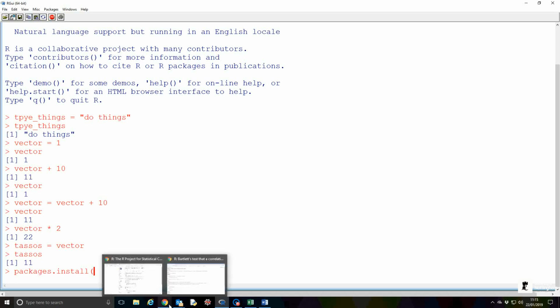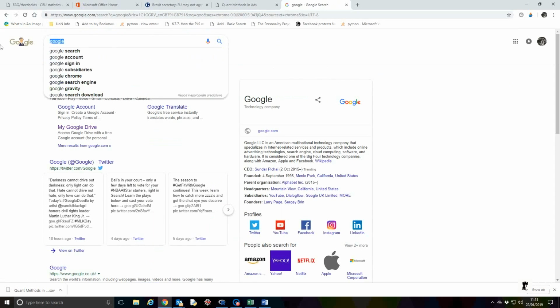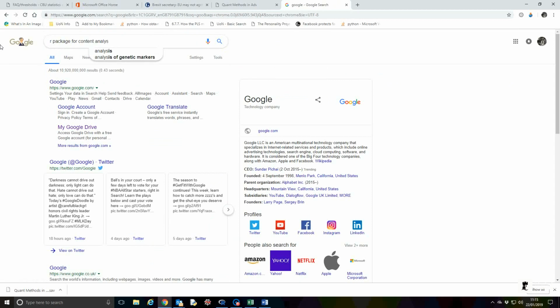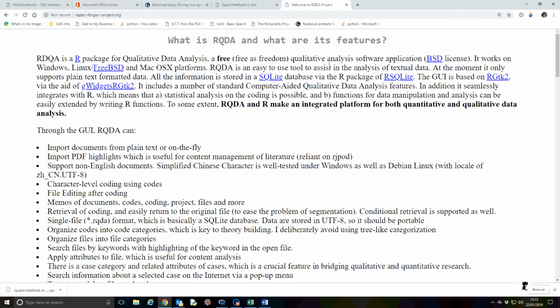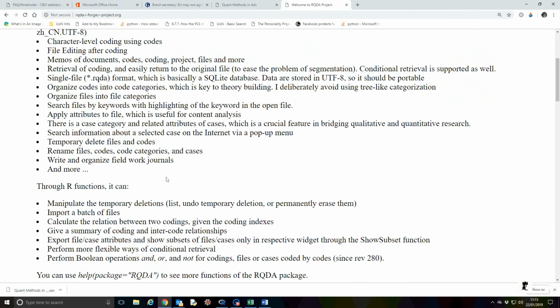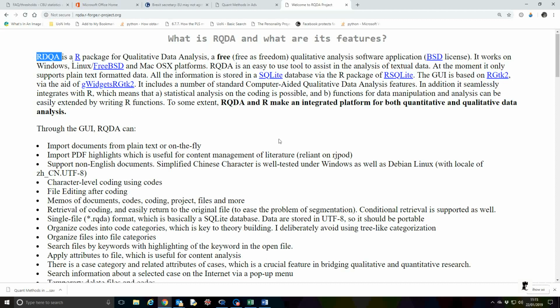So again, this is one where the documentation is great. If you know what the package is called, or you go on to a search engine and you type R package for content analysis, then look, somebody here has written some documentation about this R package that they've created called RQDA, which is a qualitative data analysis tool. So if you wanted to download that, you would just type RQDA into those brackets, if that's the name of it.